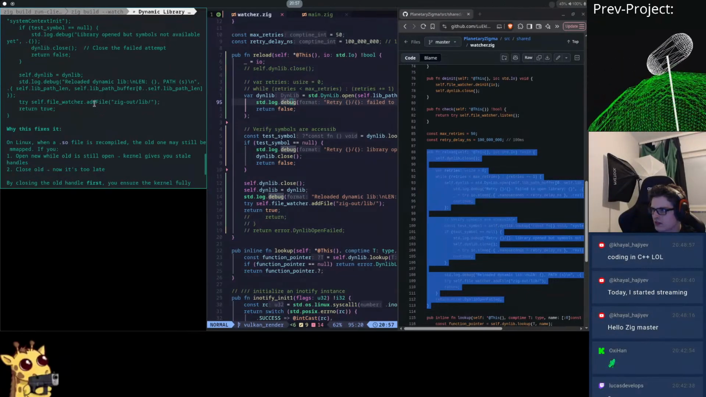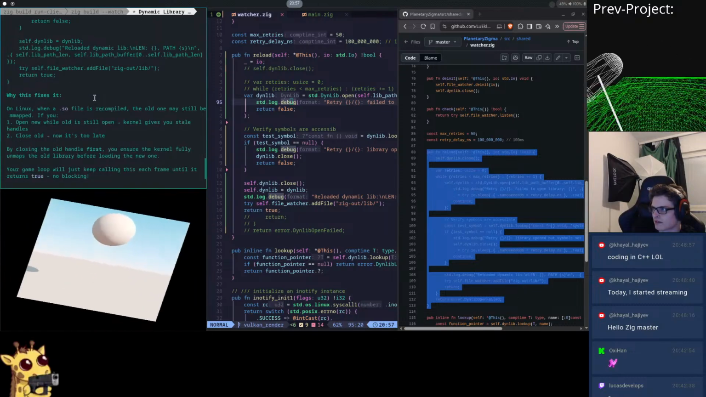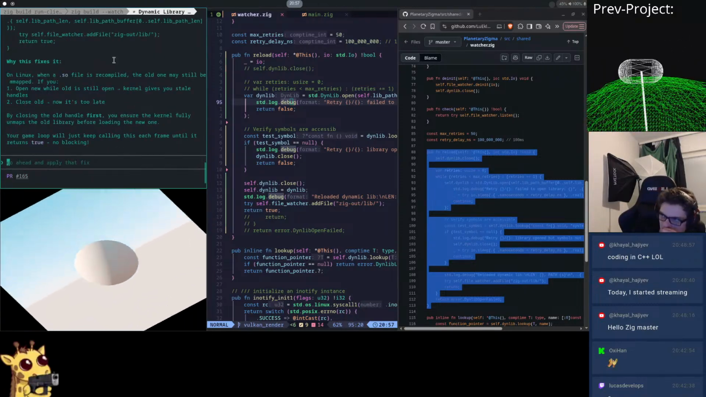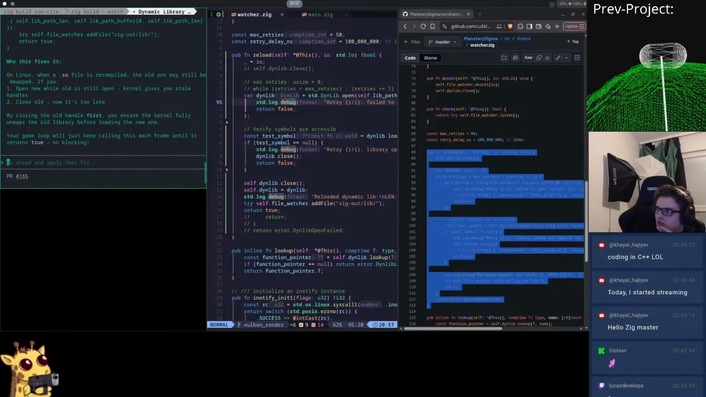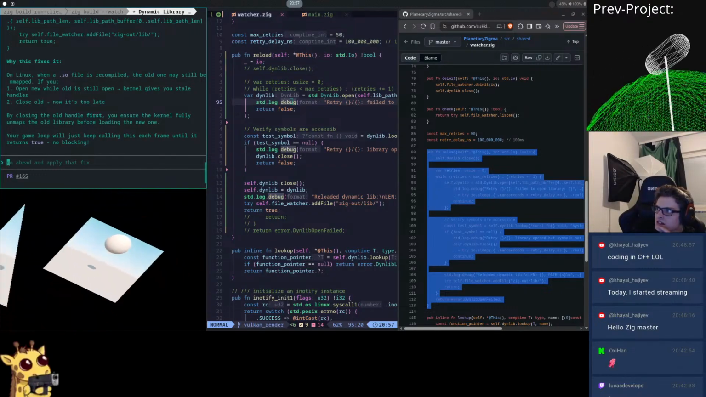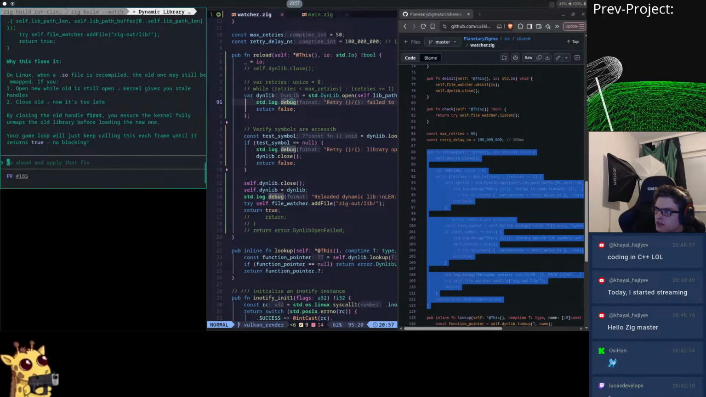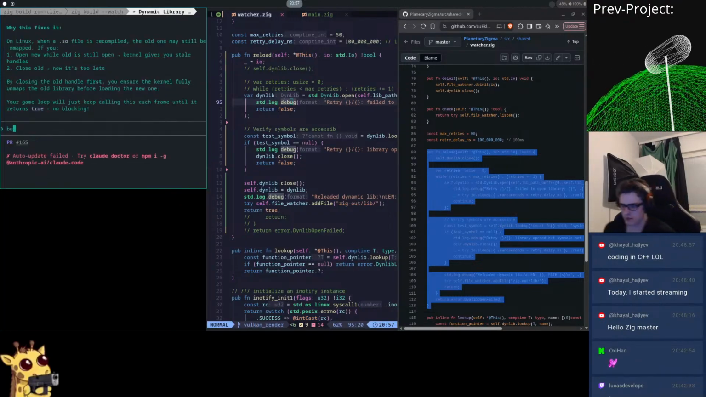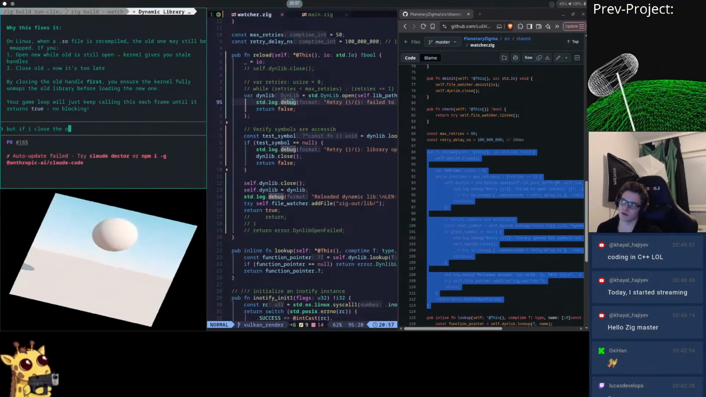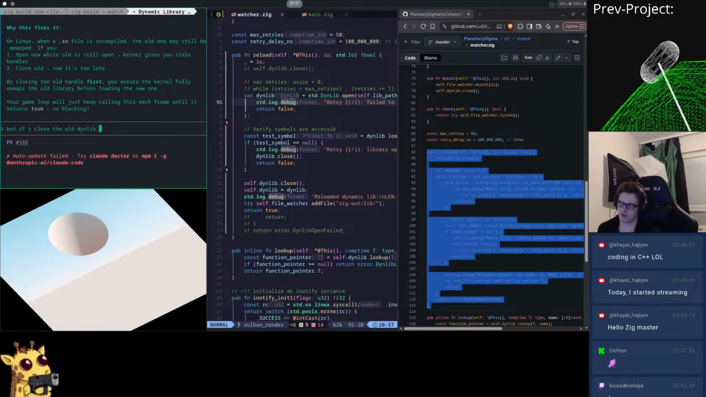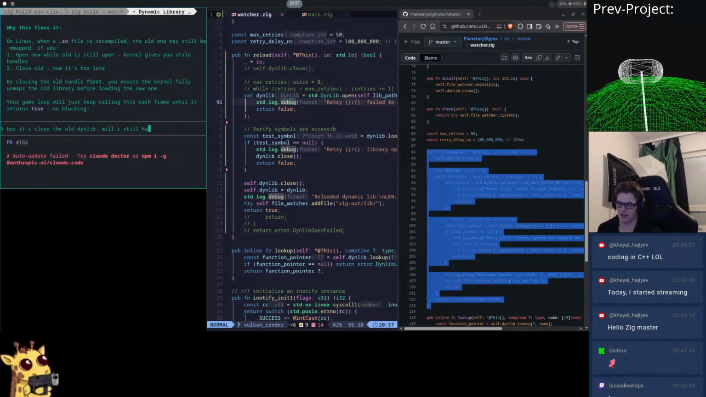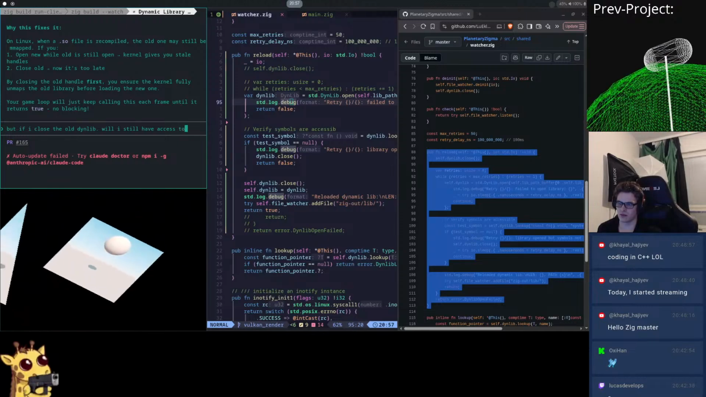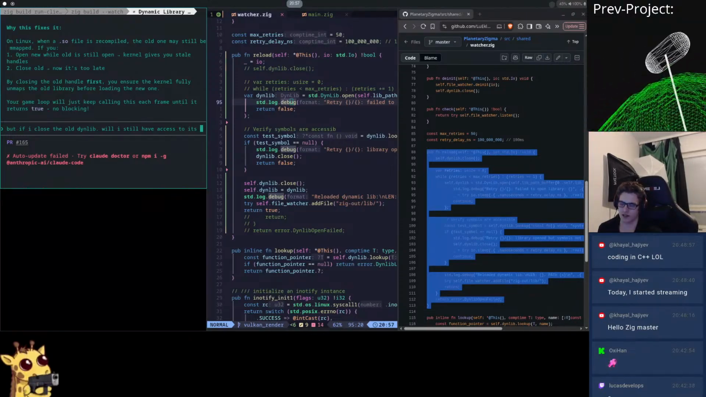On Linux, when the SO file is recompiled, the old one may still be mapped. If you open while the old one is still open, you get the stale handle. Close old. Now it's too late. By closing the old first, you ensure the kernel fully unmaps the old library before the new one, and your game loop will just keep calling this each frame until it returns. But if I close the old dynlib, will I still have access to its code? What should I call code?